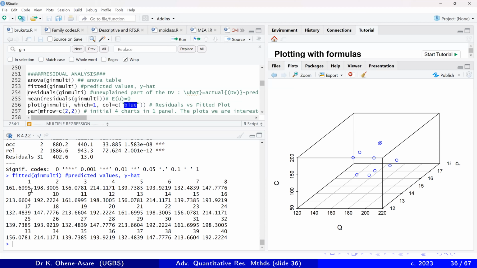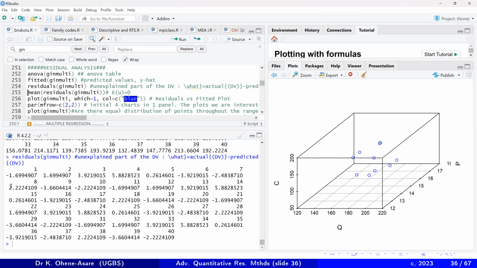You can see that now the gaps are smaller because we are dealing with multiple regression. Before, the first observation was 162, now it's 161. So the error will be smaller here, and then it goes on and on. Let's check the residuals. These are the residuals for each one. Remember the first one, the residual was just -2. This one, it is -1.